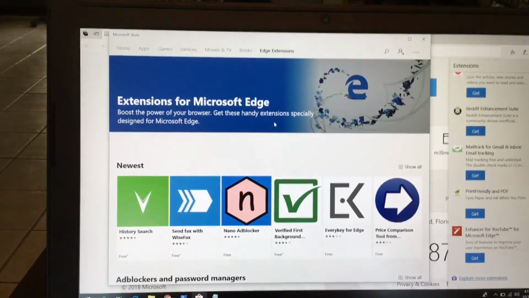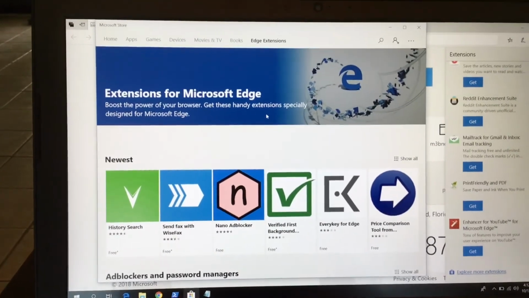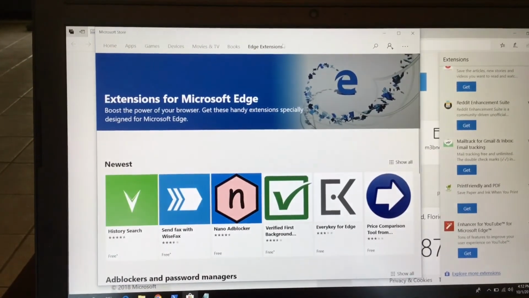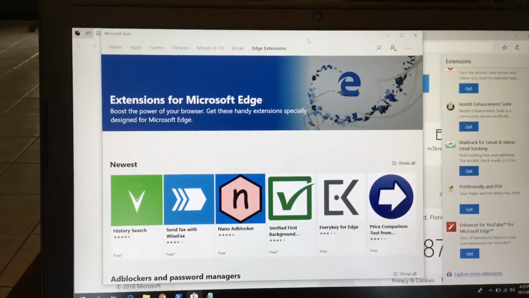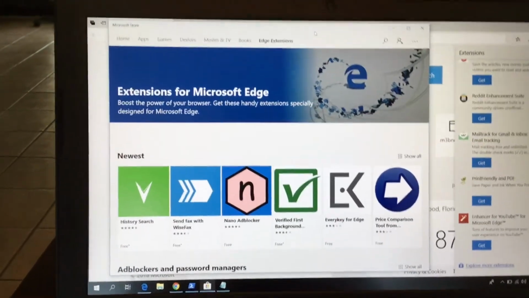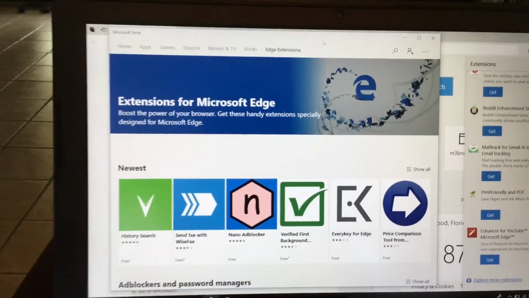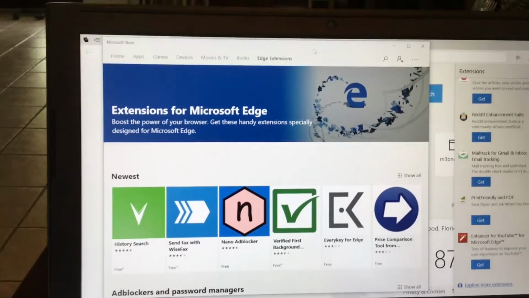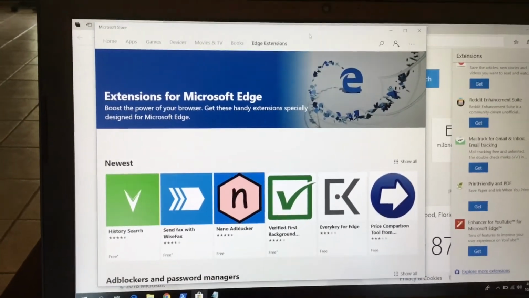I hope you find this video useful. I know when I found this info, I was super thrilled. So now I can download my uBlocker. Now hopefully you can download whatever extension it is that you wanted to download.